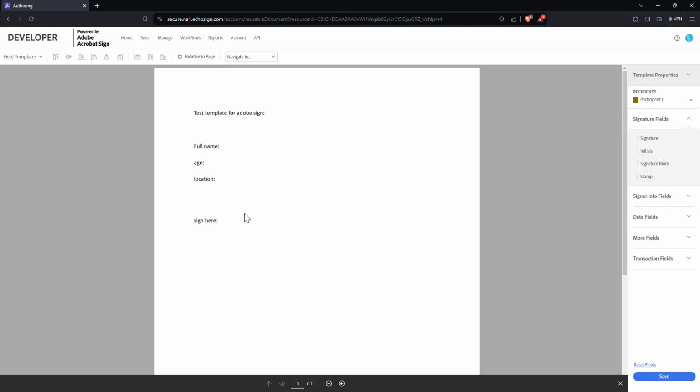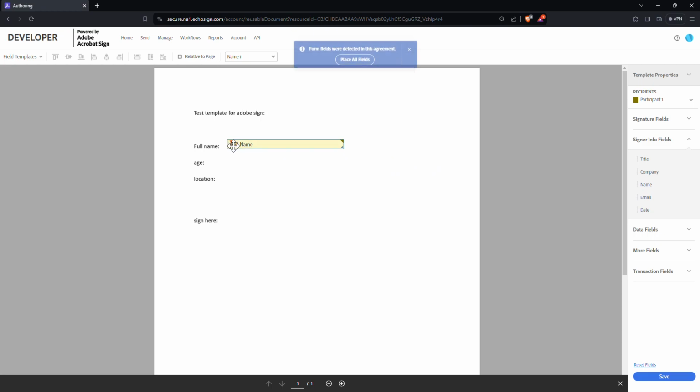And this page is called the authoring page, where we drag and drop fields. So for example, we have to add fields. First one is for the name. So I can put this one here, full name. If you use this field, this is going to pick up the person's name from their Adobe Sign profile if they have one, and if there's no profile, then they will have to manually put in the name here.